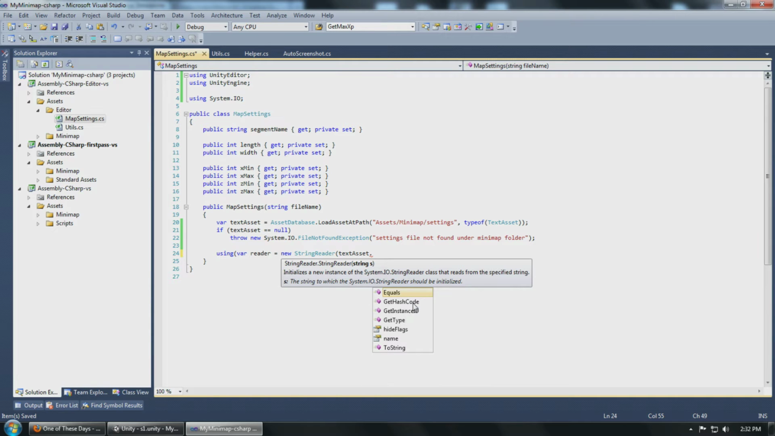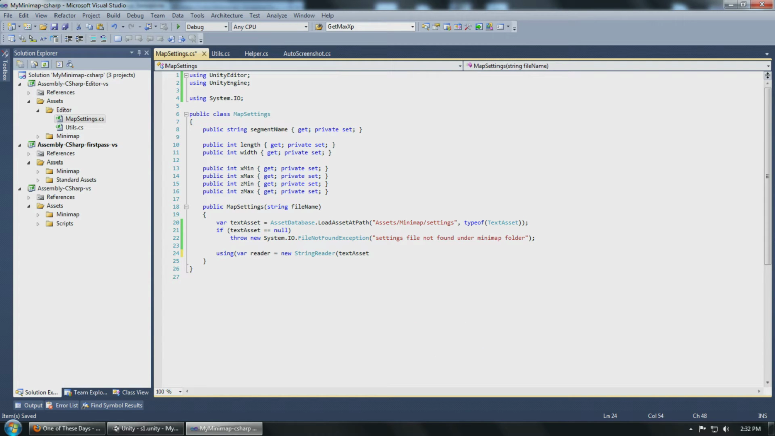Where's the data? Oh, never mind. Text asset is a text asset. Oh, that's right. I forgot to cast. That's right. All right. Text asset dot text, and this will get the text information inside the file.